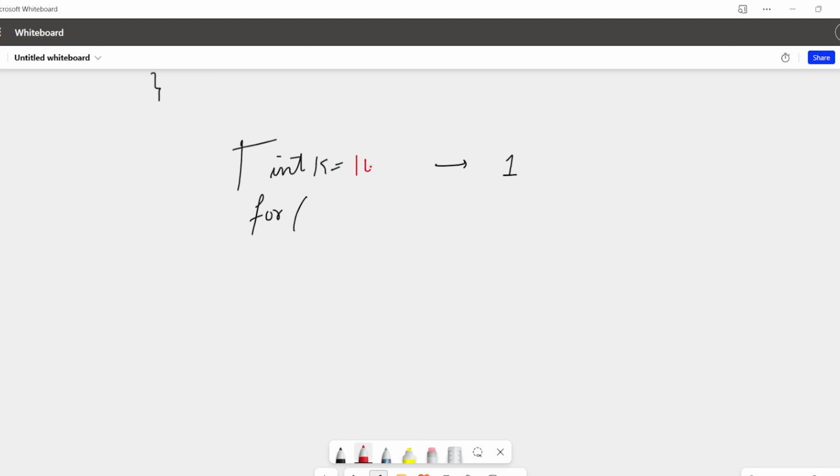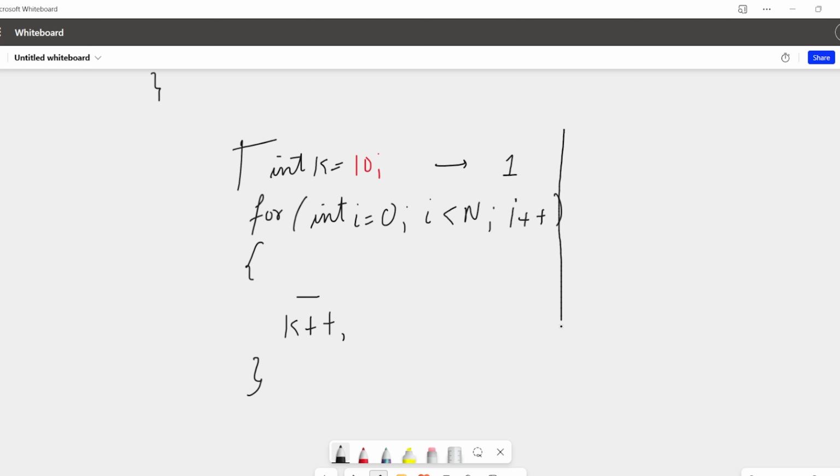Let's take it as 10 and initiate a new variable here. That means i equals 0, i less than n, and i plus plus, and here we have k plus and something else also. Now we are going to calculate the complexity of this particular line.